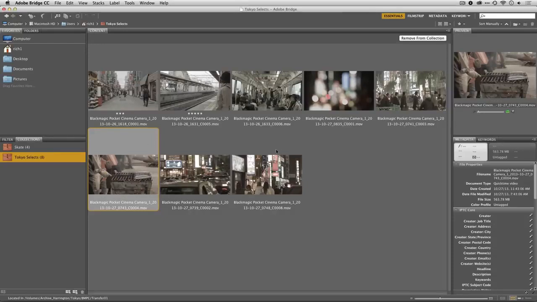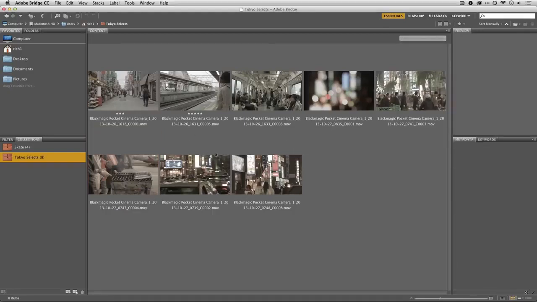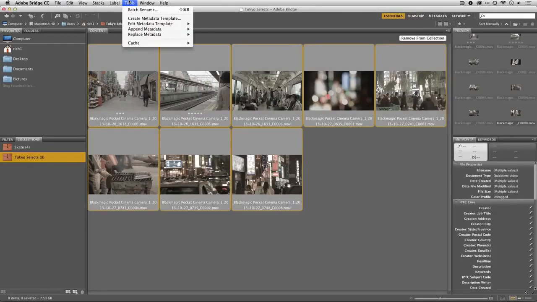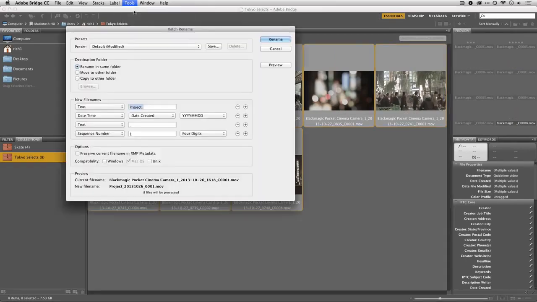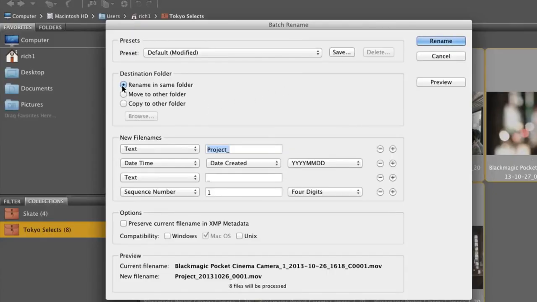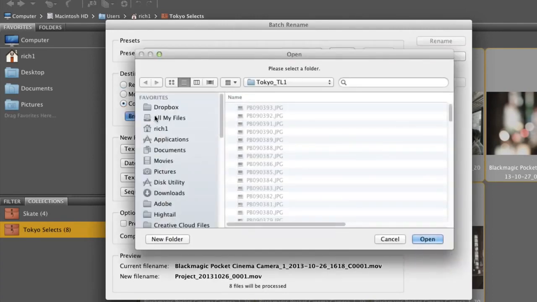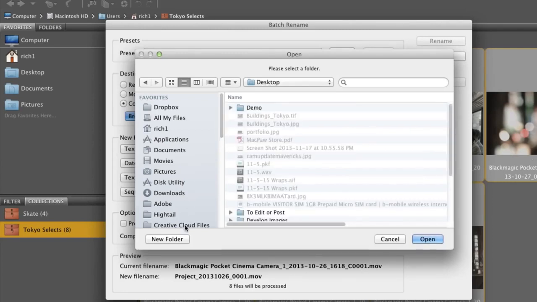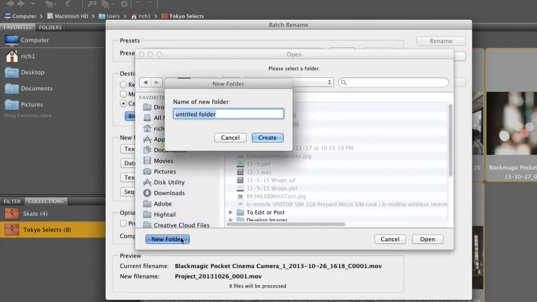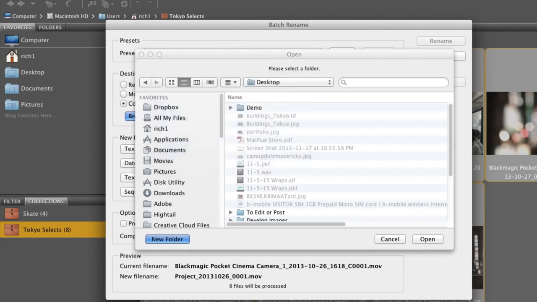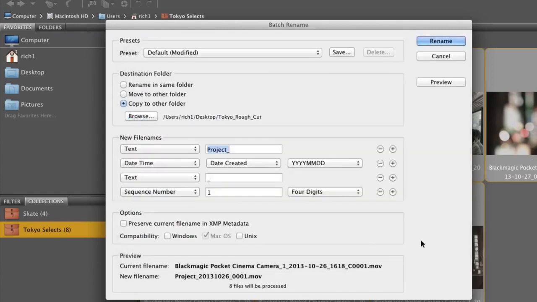And remember, you can also be browsing your actual cards this way if you just want to go right off the memory card. When you do that, just choose Select All, and then I recommend Tools, Batch Rename. This allows you to say where you want the files to go. So for example, I can copy these to another folder. I'm going to choose Browse and just specify a folder for my edit. Let's just make a new folder here. And I'll hit Open to choose it.